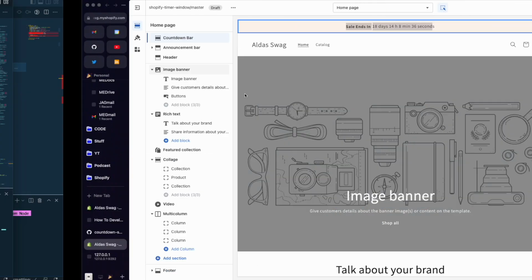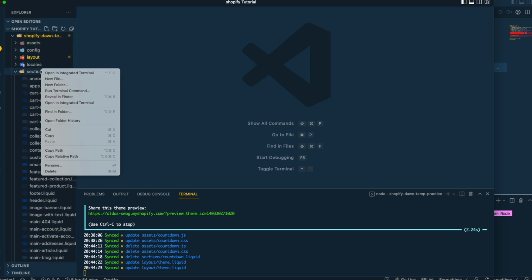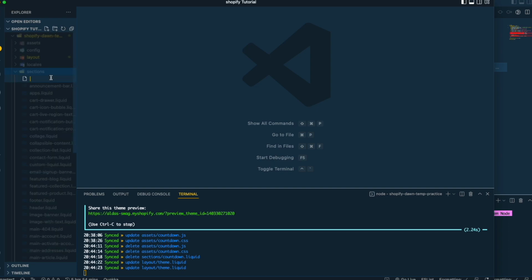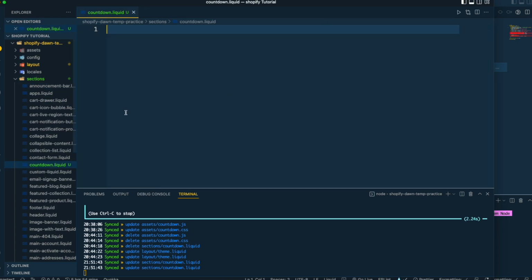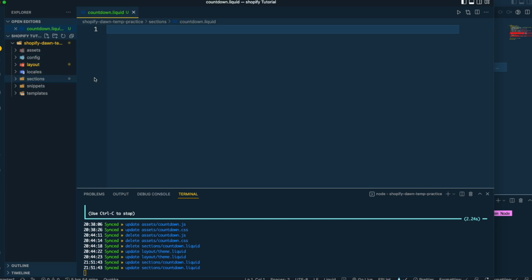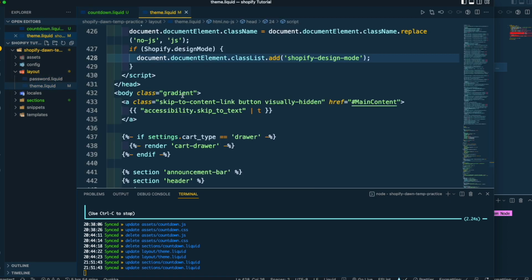So the first thing we need to do is go to the theme, go to sections, and create a section. Let's name this countdown.liquid. And then let's add this section to our theme page in the layout folder.